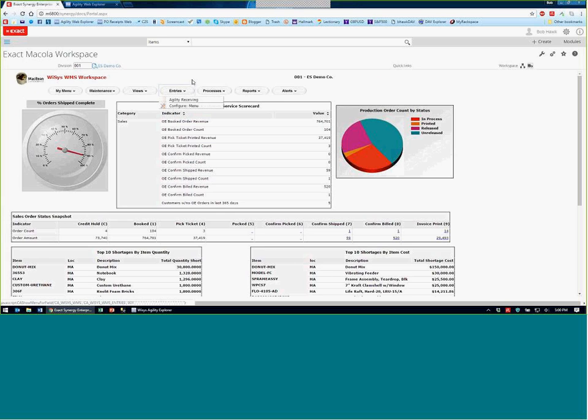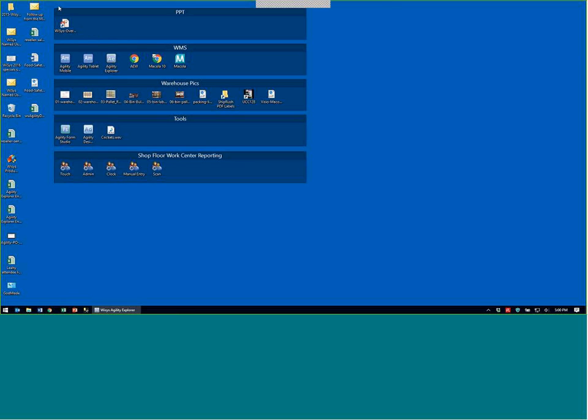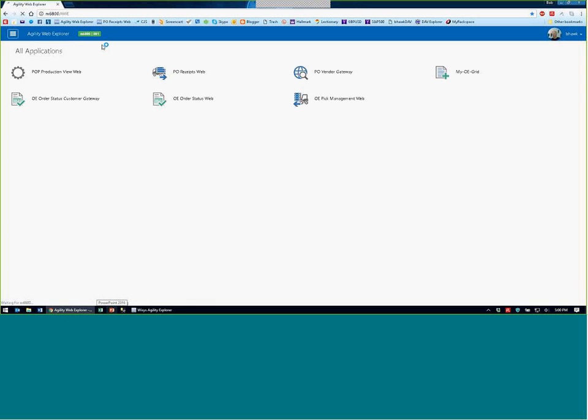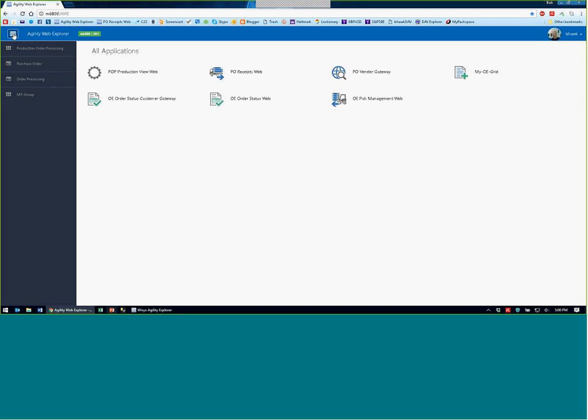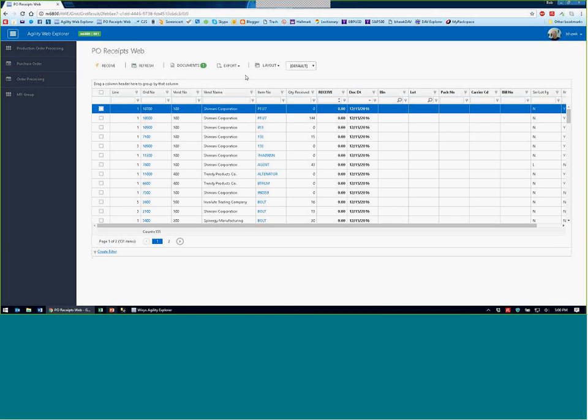Now, for those of you that don't have the McColl workspace, I'll just go ahead and open up my browser, this Agility browser. And now I have just from my browser, and just like Kathy did, she had folders on the left. And these are components that are in folders. So if I want to look at PO receiving on the web, this is really the same thing that I just saw in the McColl thing, but without all the McColl intense stuff.